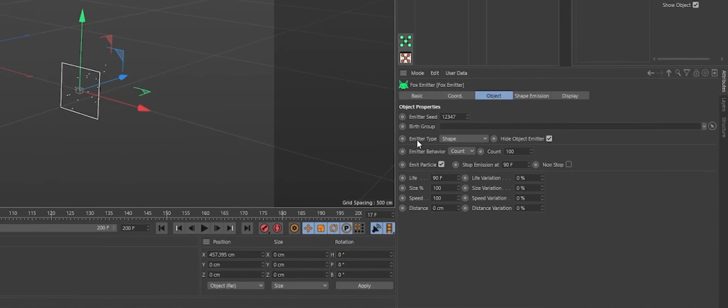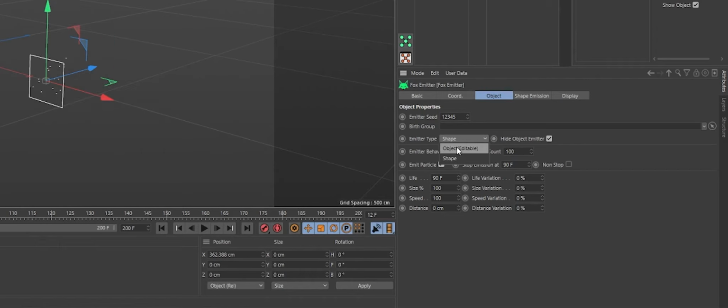After that, it is emitter type. Let's look into emitter types. There are two types. One is shape and the other is object editable. This emitter type object is the first thing you notice different from our native Cinema 4D's emitter. You don't have an emitter that emits particles from an object's polygons in Cinema 4D's native emitters. So let's look into that first.